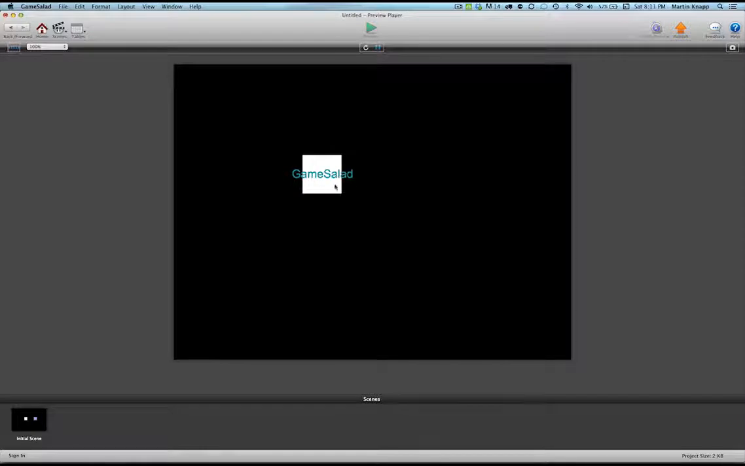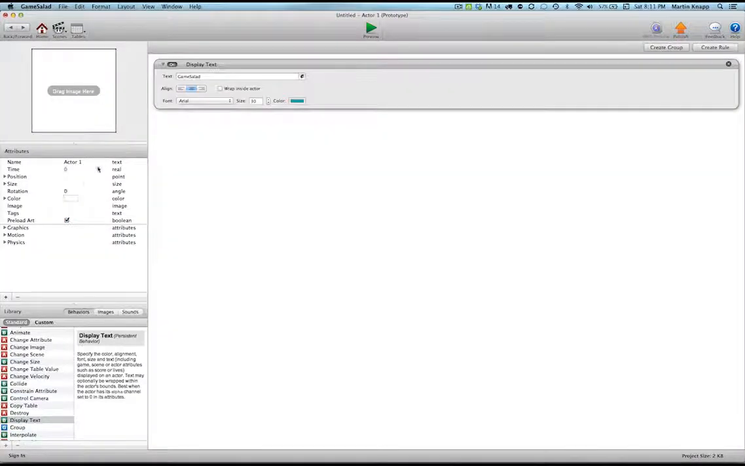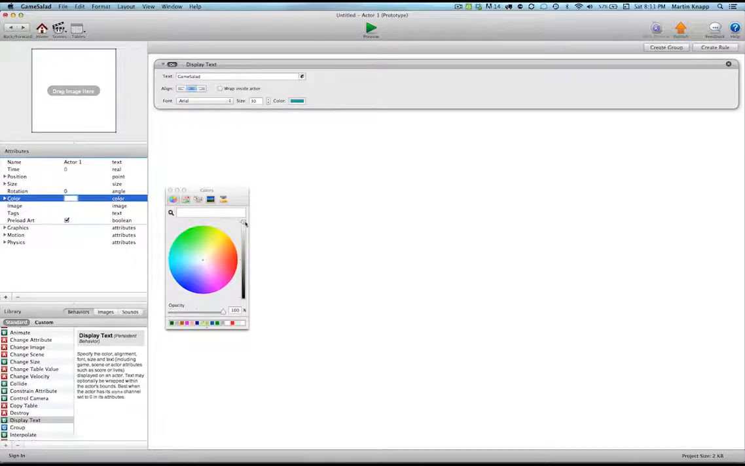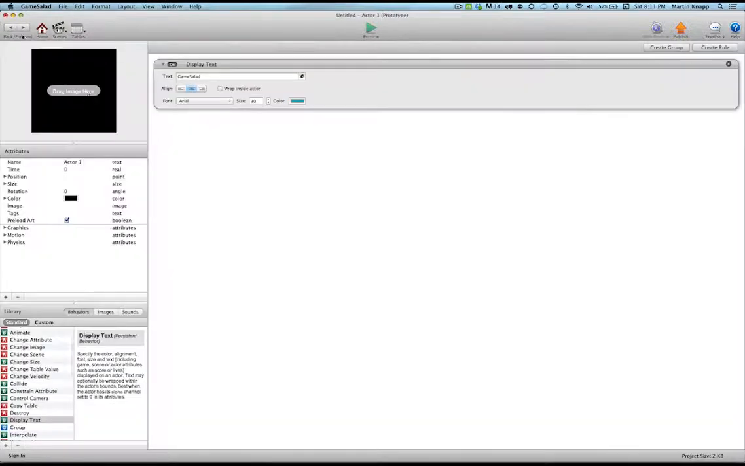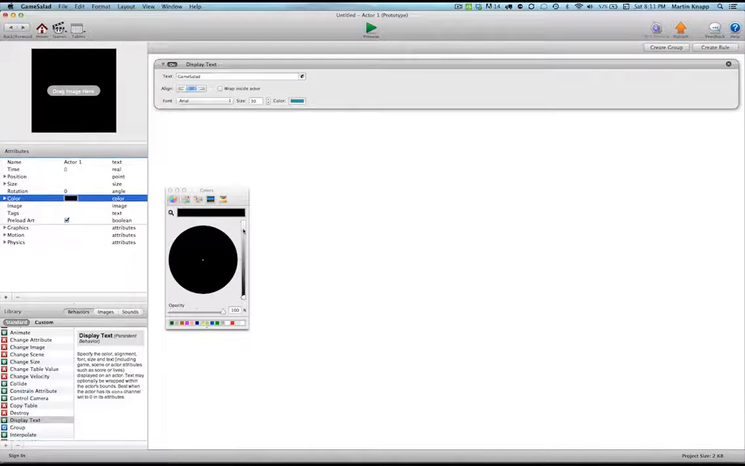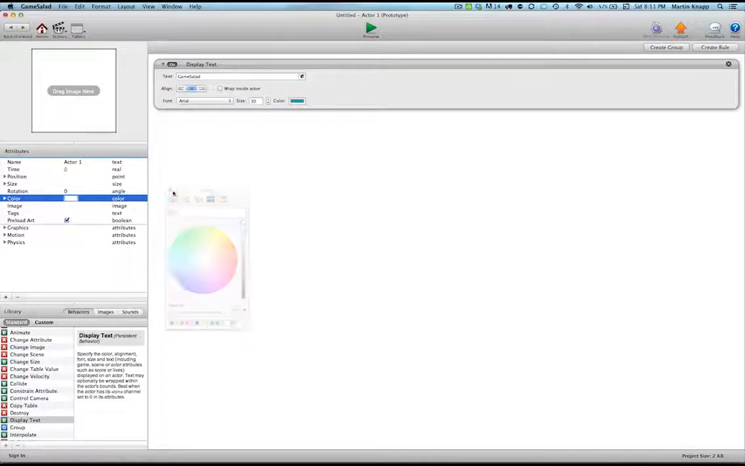So maybe you just want to display text and you don't actually want the actor there, this white box. Well, there's a few things we can do. First, we can change the color of the actor. So you can see I'm inside the actor again, and over here in the attributes we have color. So I can switch that to pure black and then preview. And you can see the actor is now matching the background, so it looks like it's disappeared even though it's still there. The other thing we can do is if we have our actor set to a specific color, we can drag in an image that's fully transparent, which we won't worry about right now.